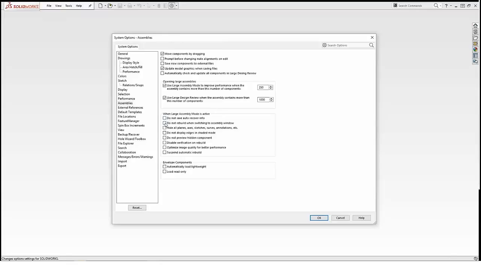In large assembly mode, now is where we can check on or off options to tell it to do certain things. So when large assembly mode is on, hide all the planes, don't display edges in shaded mode, don't preview hidden components, optimize image quality for better performance, and suspend all of our automatic rebuilds. So just some general things that can happen in all large assemblies.